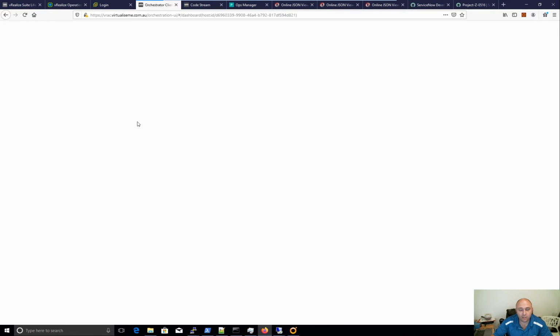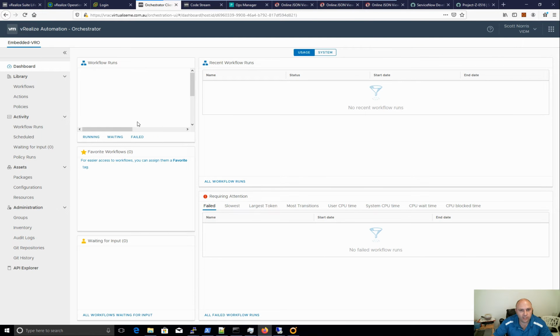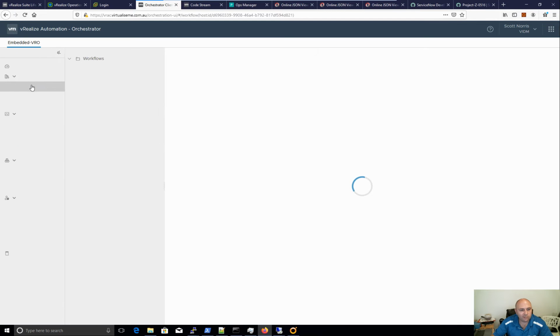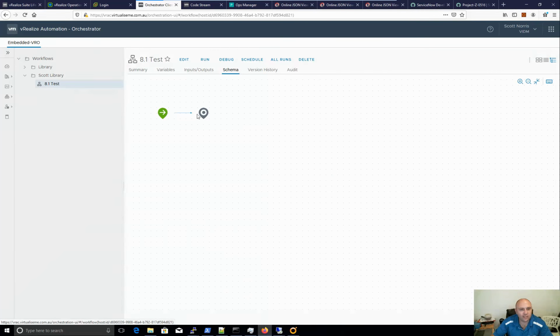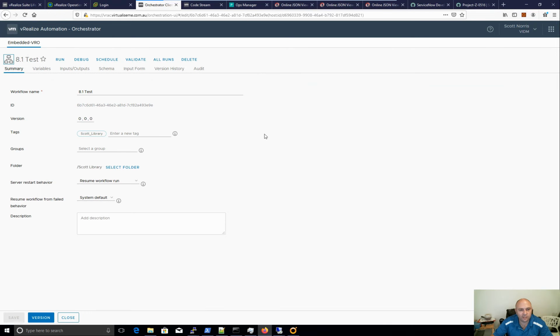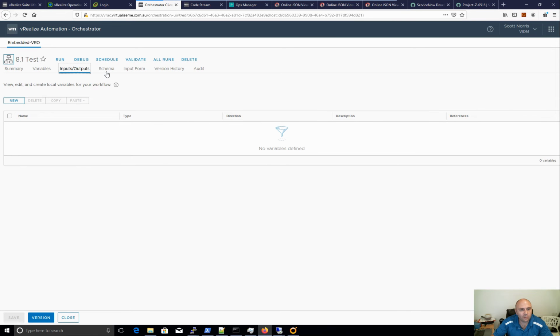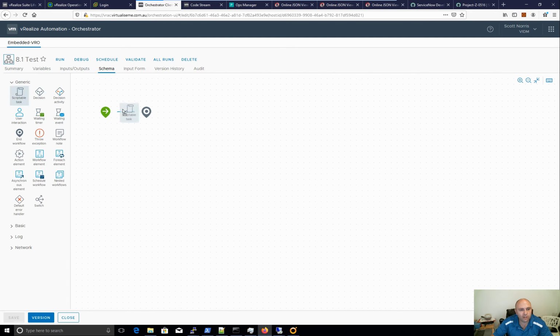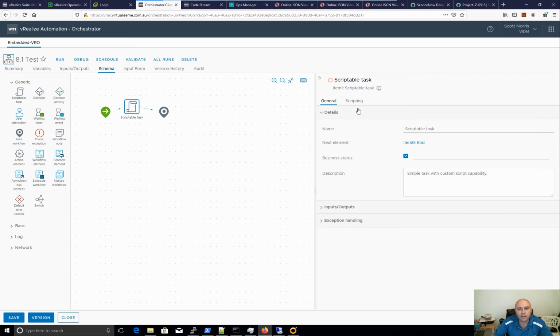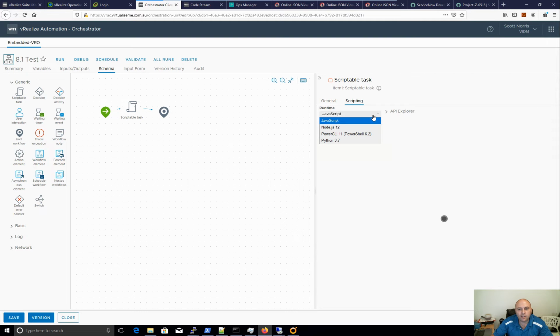Now, Orchestrator had a lot of changes in 8. You know, there's the Git integration, which is good, or better Git integration. As we can see there, Git repositories, Git history. But what I really love is if we have a look at this one, this is just a nothing one. But we have a look at schema. I want to drag a scriptable task onto there. I go to scripting, and lo and behold, I've got PowerShell, Python, Node.js, and JavaScript.